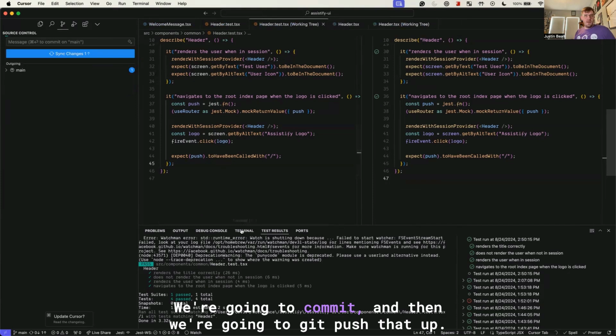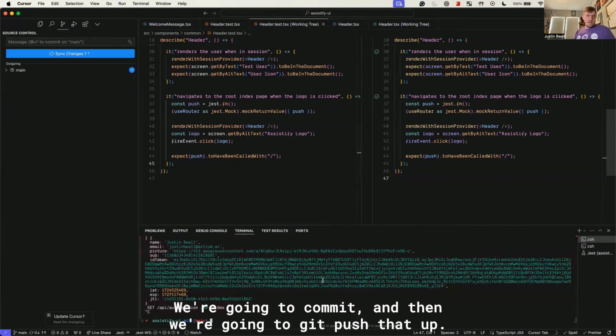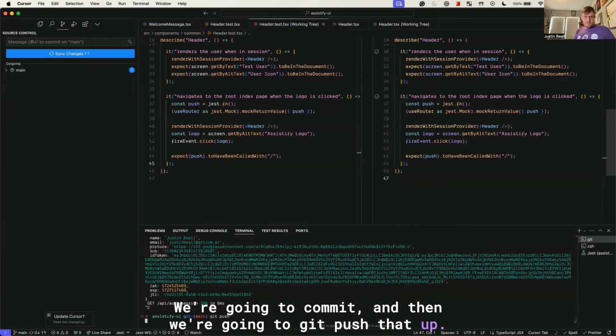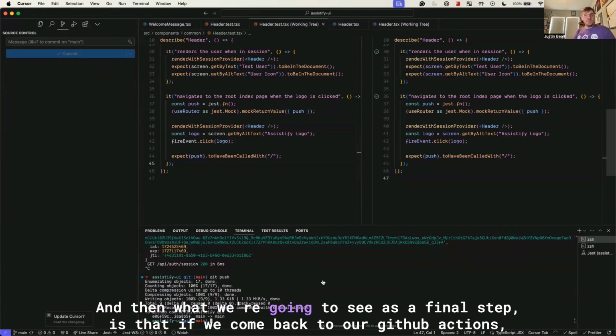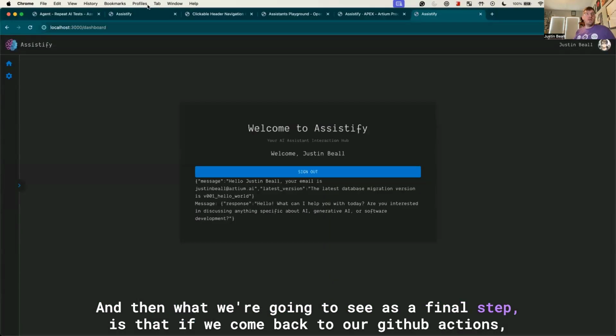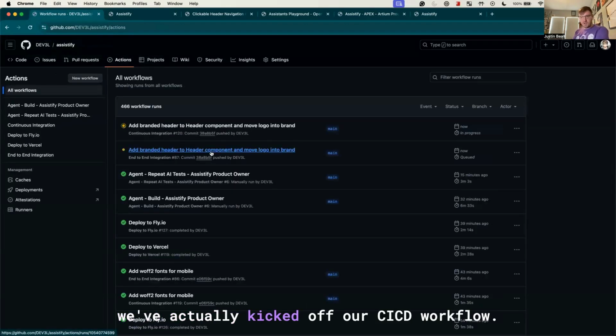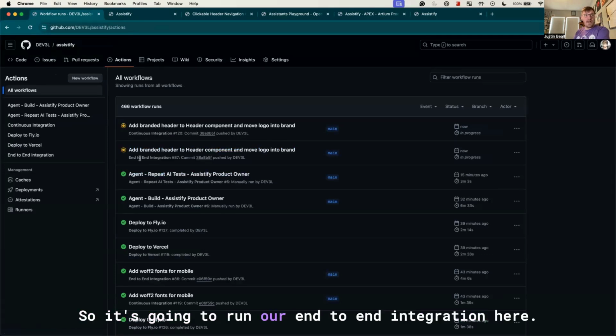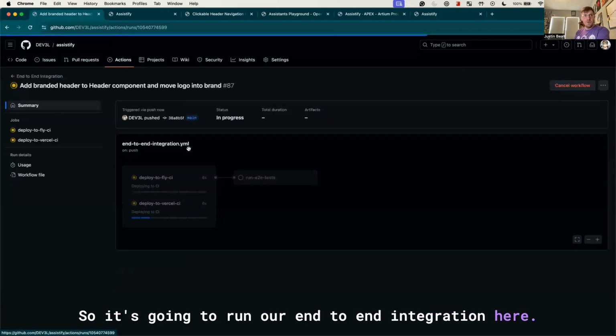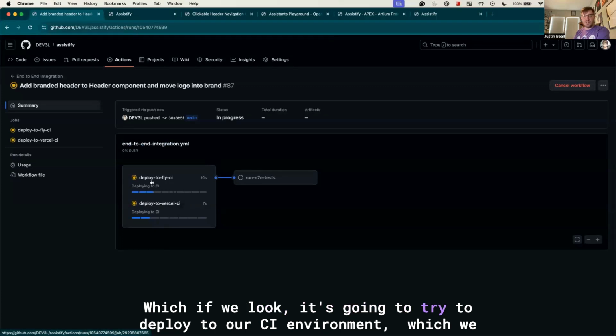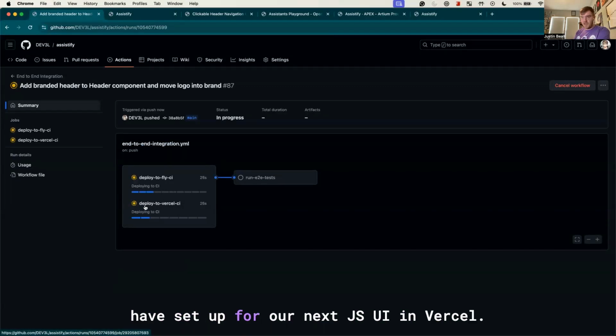We're going to commit, and then we're going to push that up. And then what we're going to see as a final step is that if we come back to our GitHub Actions, we've actually kicked off our CI/CD workflow. So it's going to run our end-to-end integration here, which if we look, is going to try to deploy to our CI environment, which we have set up for our Next.js UI in Vercel.